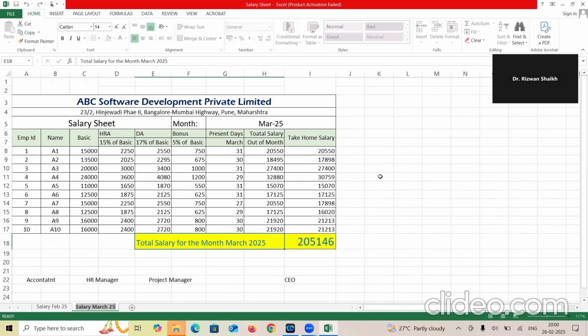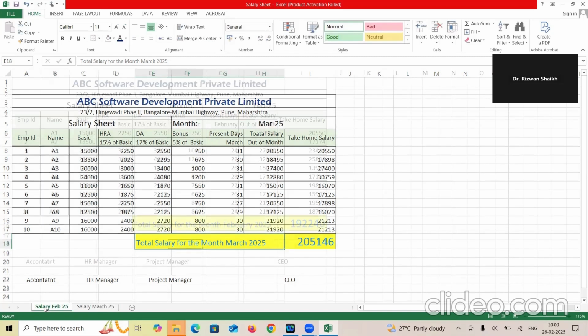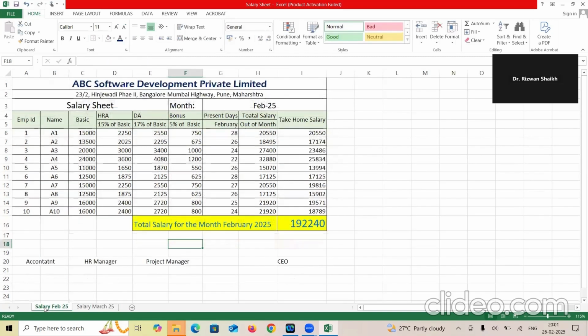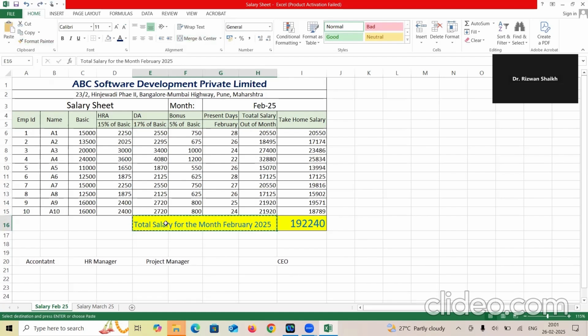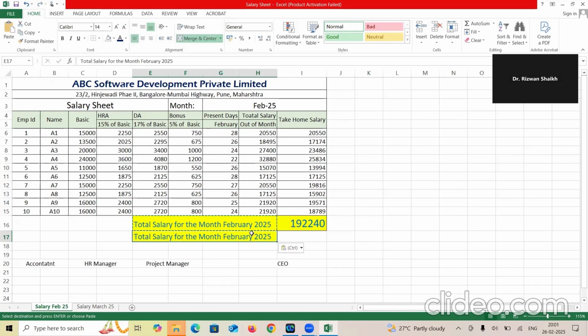अब मुझे क्या करना है? मुझे ये जो पहला शीट है, सैलरी फरवरी की शीट है, इसको मैं फॉर्मेट करके यहाँ पे पेस्ट करता हूँ. सो आई कॉपी दिस एंड पेस्ट इट हियर, राइट? एंड आई चेंज इट टू मार्च. और मार्च की सैलरी ऑटोमेटिक यहाँ पे आनी चाहिए.